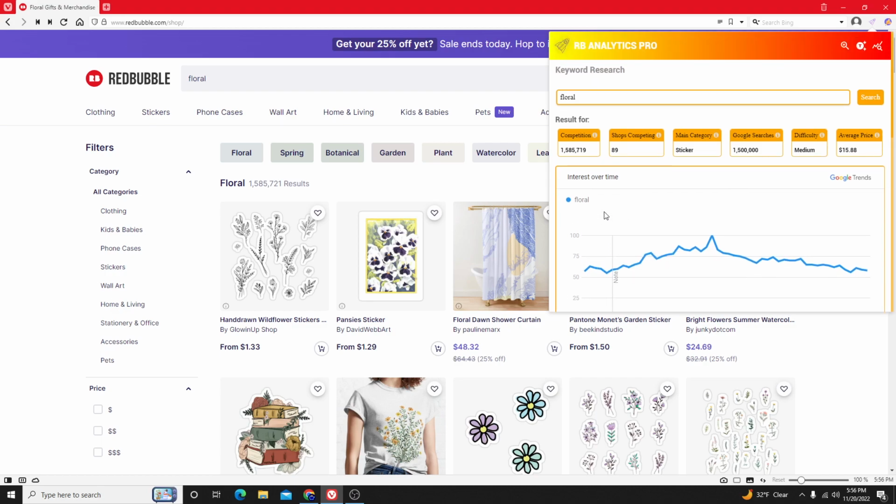Now, the cool thing about this is that you can see here the main category is sticker. So for this keyword floral, if you're going to create designs in the floral niche, you're going to want to use the sticker as your thumbnail post. This is very, very powerful right here, and that's just the key thing that will create the most sales, right?